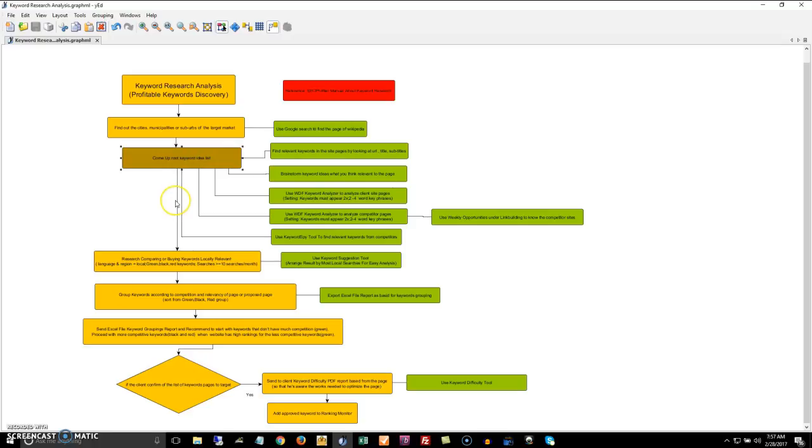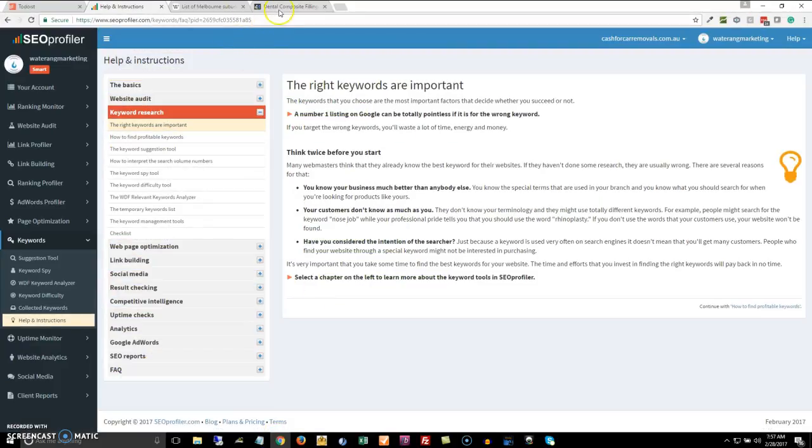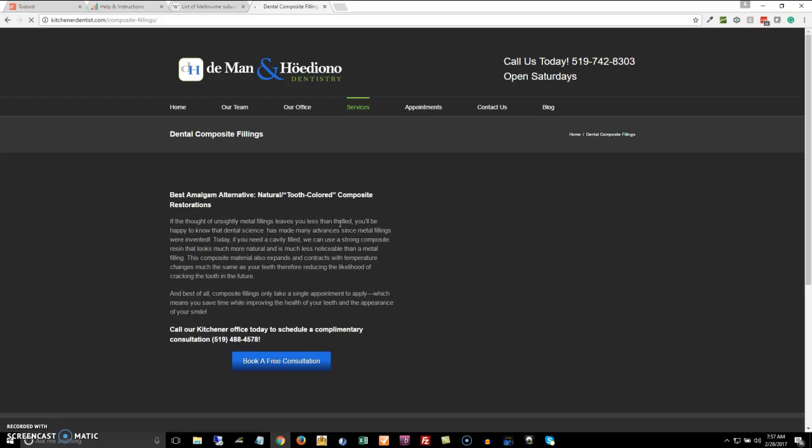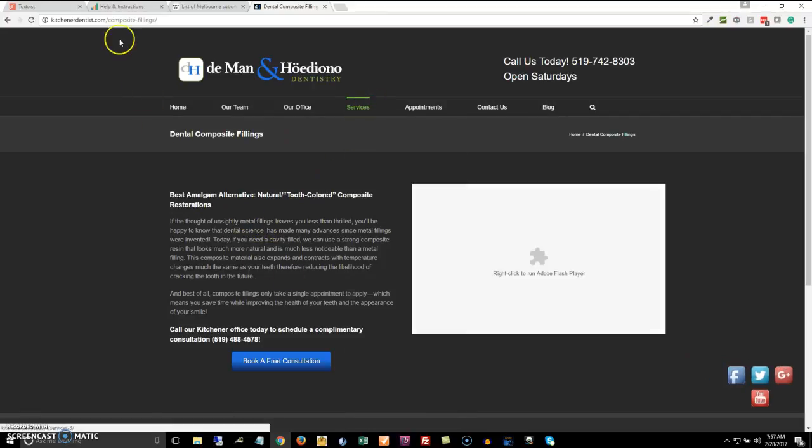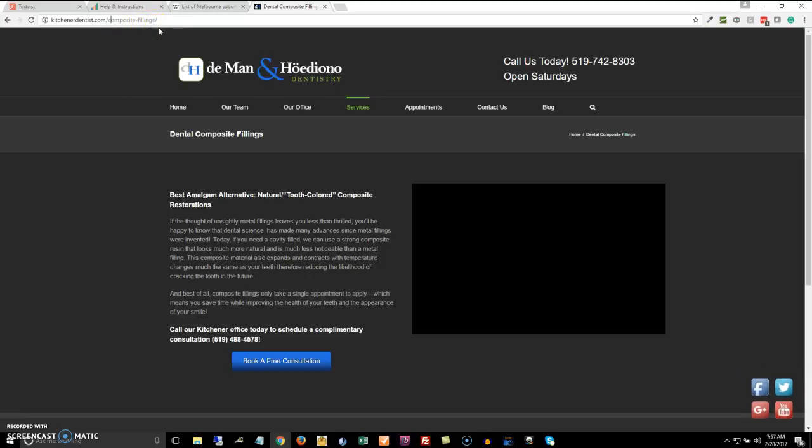Now, the next step here is to come up with a root keyword idea list as the basis for further keyword research analysis. You have two ways to do that. First, find relevant keywords in the site pages by looking at the URL, title, and subtitles. For example, by the way, you have to look at the home page, the service pages, and other pages of the site that have good content. So for example, this page, the URL is this. So composite fillings could be a good keyword, right?